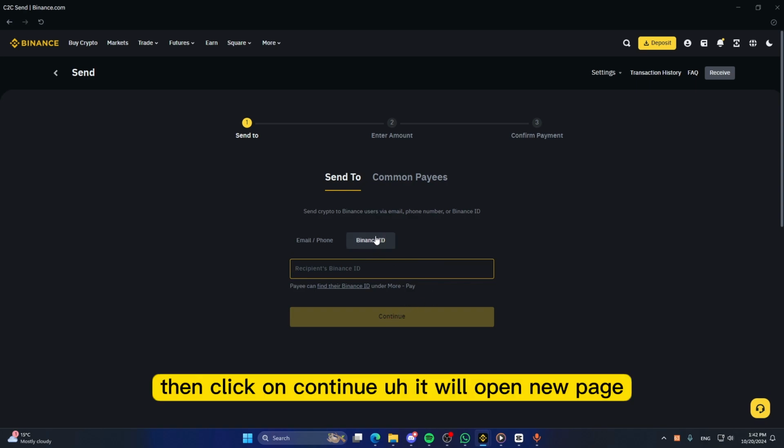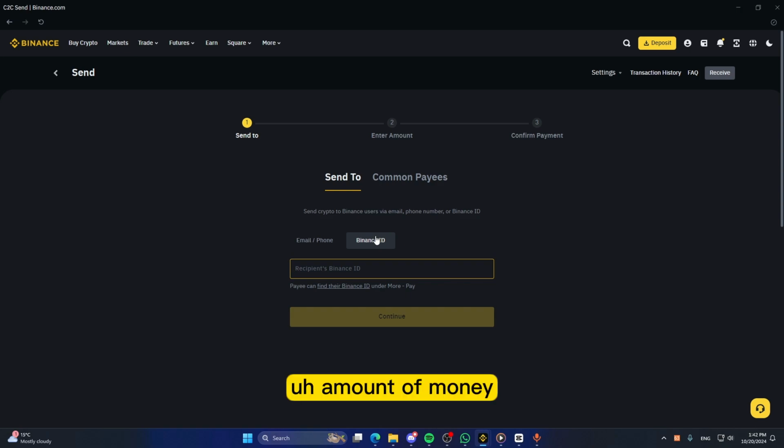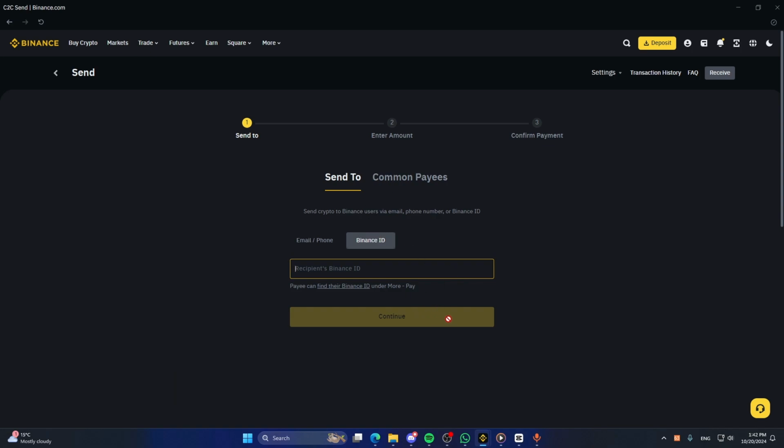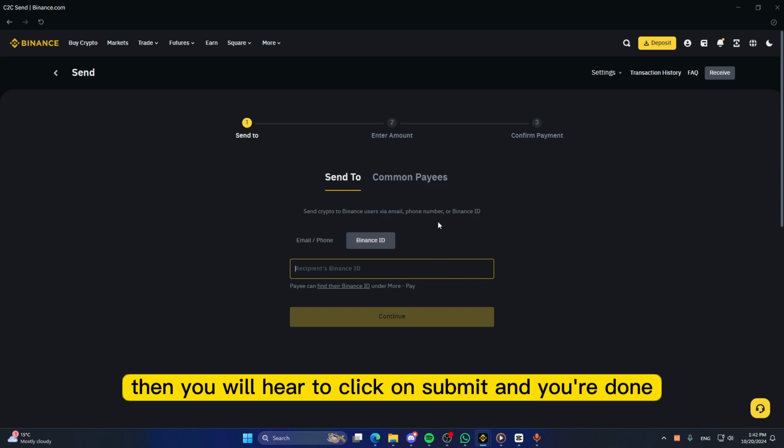It will open a new page. You will select which coin you want to send to him, the amount of coin you want to send, and you can write him an optional message. Then you will have to click on Submit and you're done.